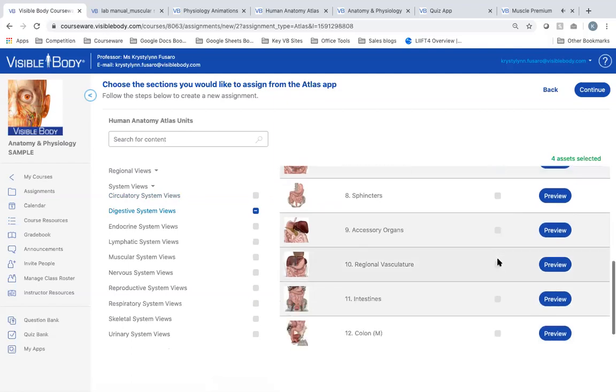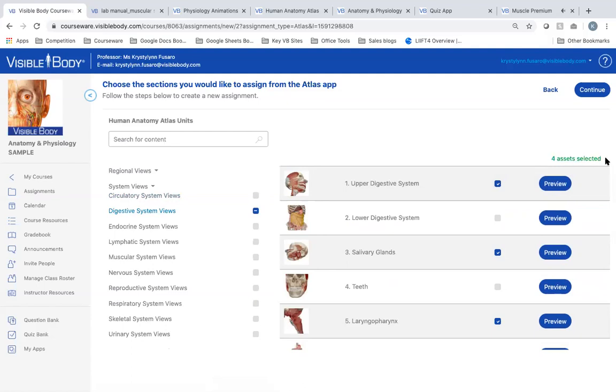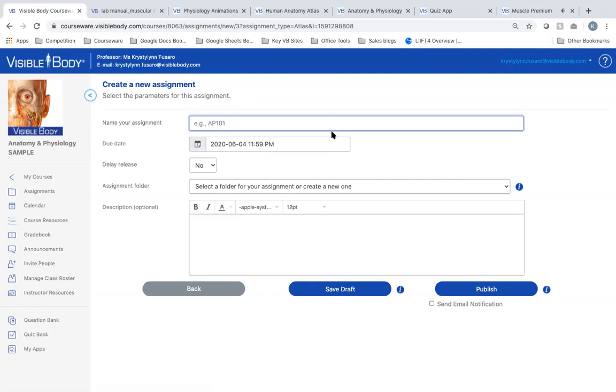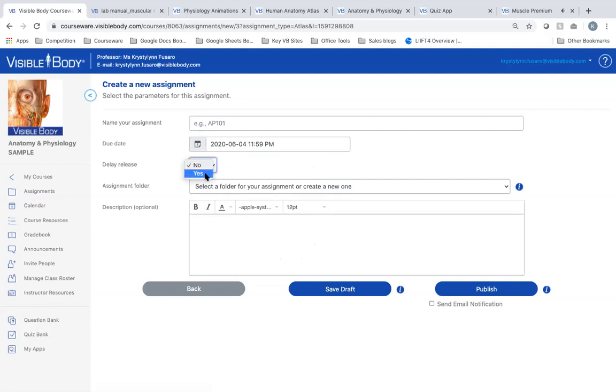So we give a little preview here. Once I have my assets selected, I can see I have 4. Then I will hit continue. And then I can name this. I can set an assignment due date. I can also choose to delay releases.